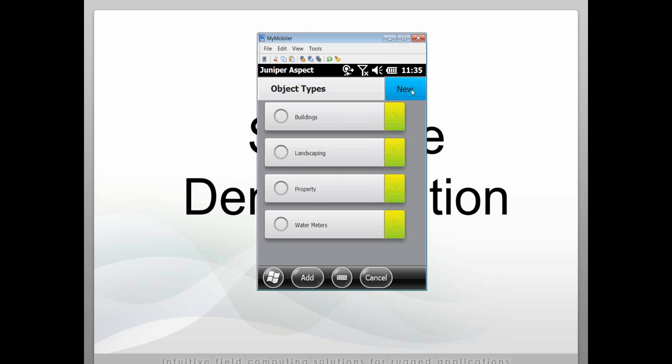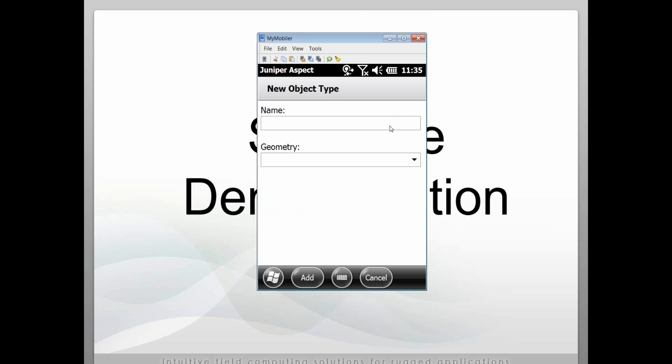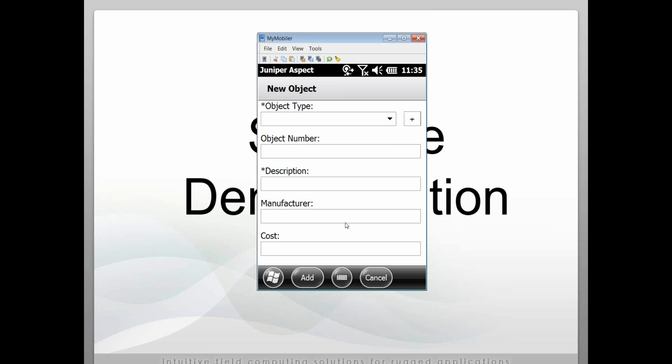So I'm going to go to New. The first thing I do is create this new object type. Let's just say it's called tree. And I have to pick a geometry. It's either a point, line, or polygon. I'm going to make it a point, and I'm going to add this.